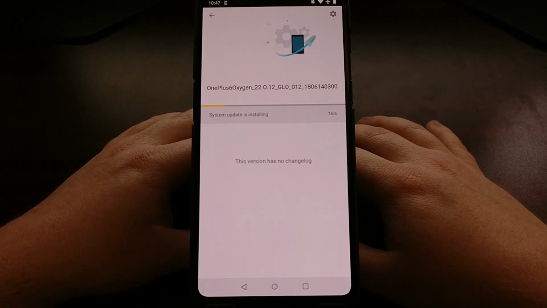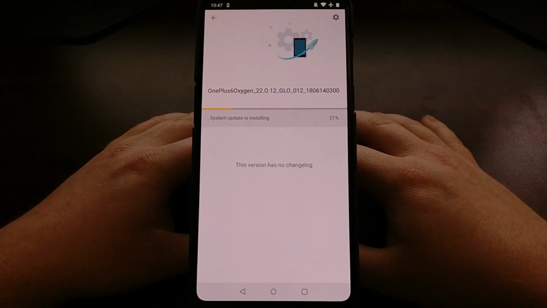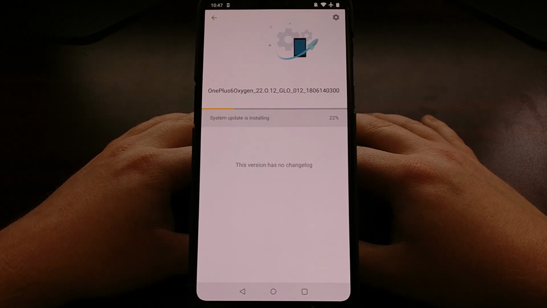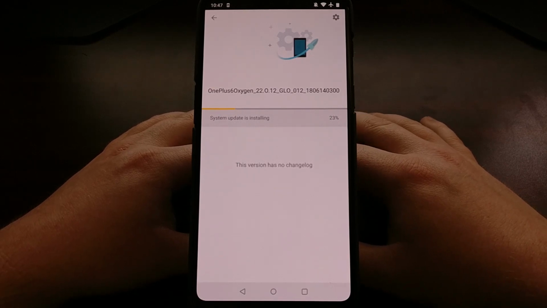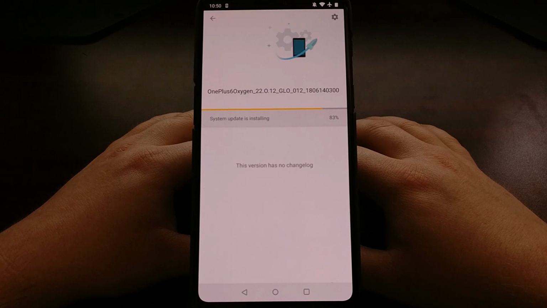The amount of time it takes for the OnePlus 6 to install this update will depend entirely on how big the update is. There are some updates that are just small, mostly just including Android security patches. But then there are some bigger ones that contain more. And we're getting close to the end here.